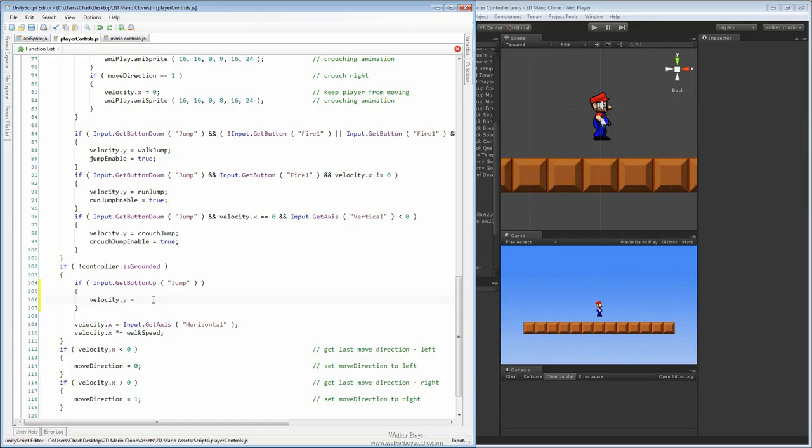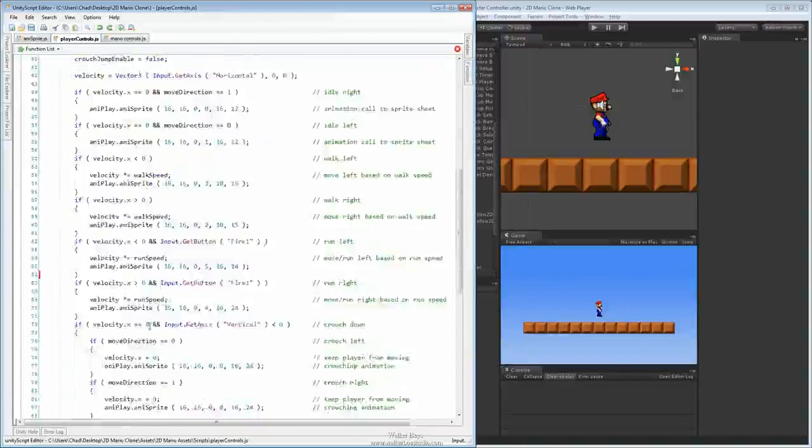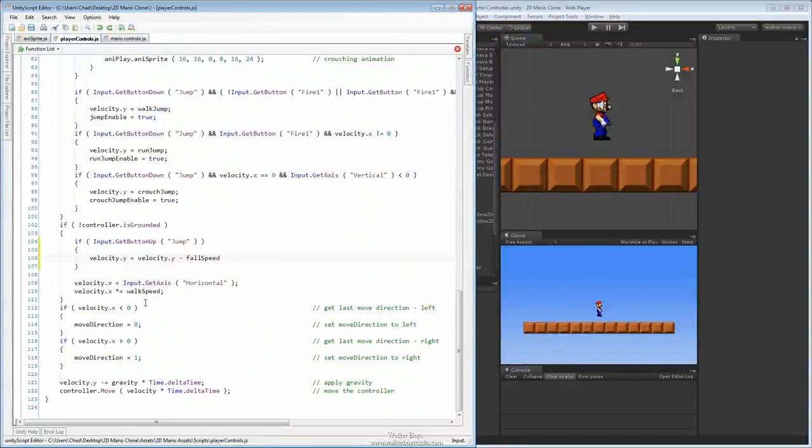And we'll make the Y velocity equal the velocity minus our fall speed. Again, if you remember our fall speed from up here, where is it at? Right there, and it's set to 2. So we're going to move them up just about as quick as we move them, and we're going to move them down about as quick as we move them up when they're jumping.